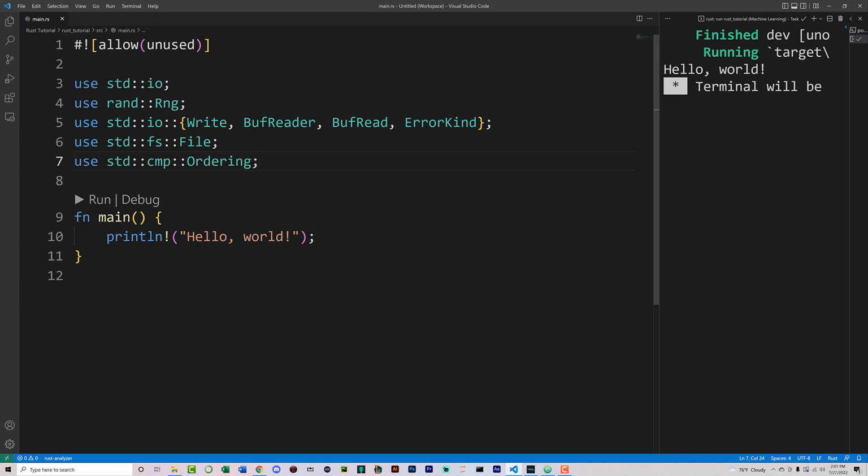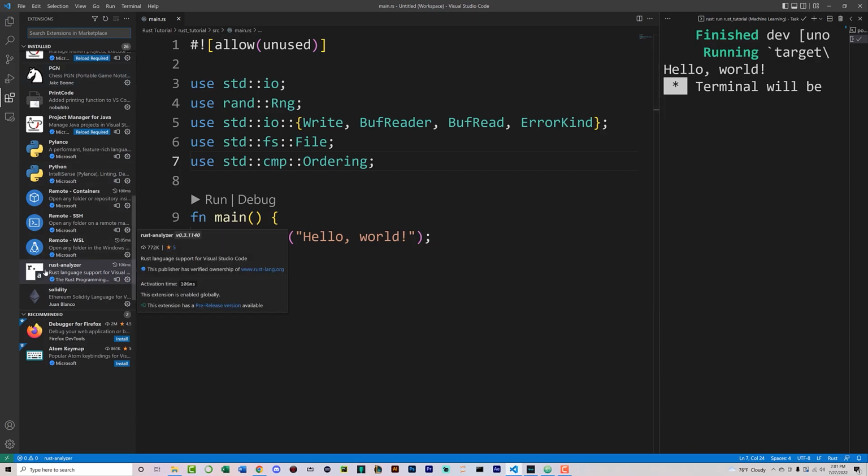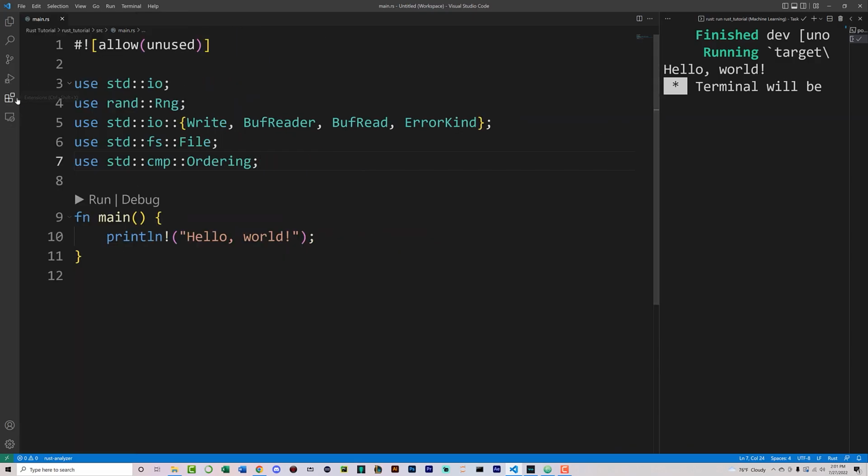All right, so here we are, and here is the ability to run your application. Just click on Run and it runs. And if you don't see that, just make sure that you have the Rust Analyzer selected over here, and it will show up under extensions. It looks like little Tetris pieces.